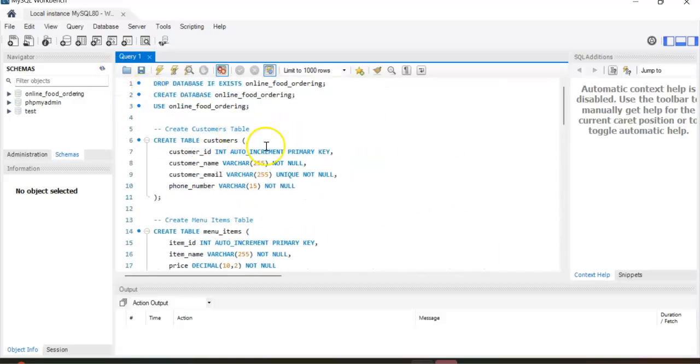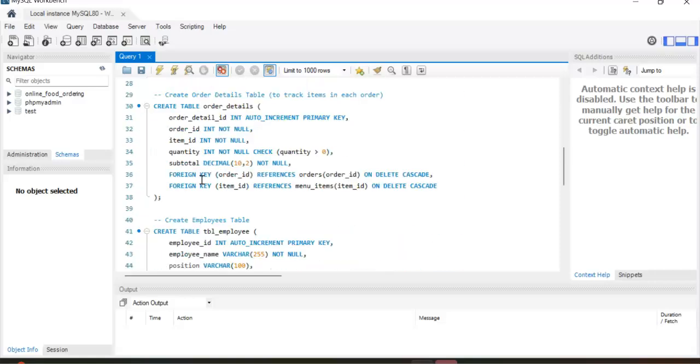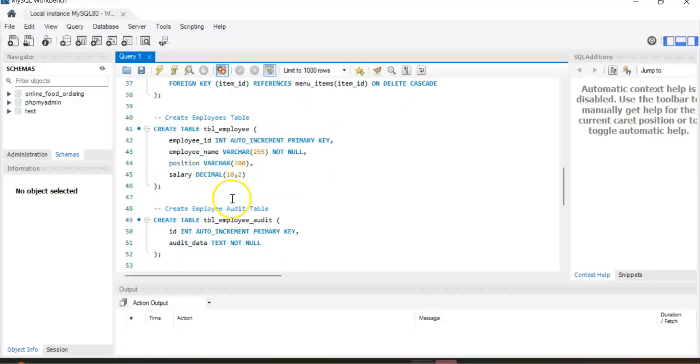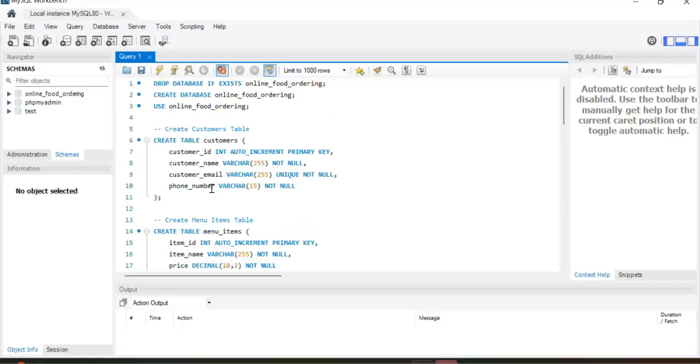So I'm going to scroll all the way to the top. So notice that I have online food ordering, and this will basically drop the existing one and replace it with this one instead. So we'll be creating a new one with you guys, but you don't have to have this as well. So these are the tables I've mentioned before: the customers, the menu items, the orders, the order details, and etc. The table employees, the table employee audits, and the relationship keys, the variables, everything that is needed in order for it to run in phpMyAdmin.